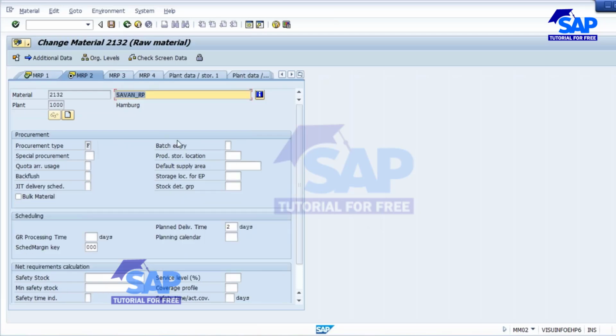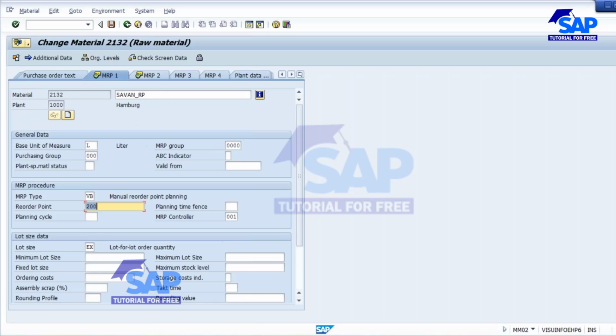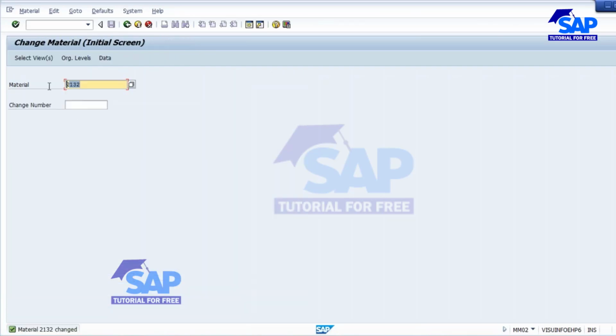If you go to MRP 2, consumption is okay, procurement type is F. Now I am saving this material master. The moment I change the MRP type, the system asks for a reorder point, so that's the reorder point I entered. Now let me save this. Okay, so this is my material.